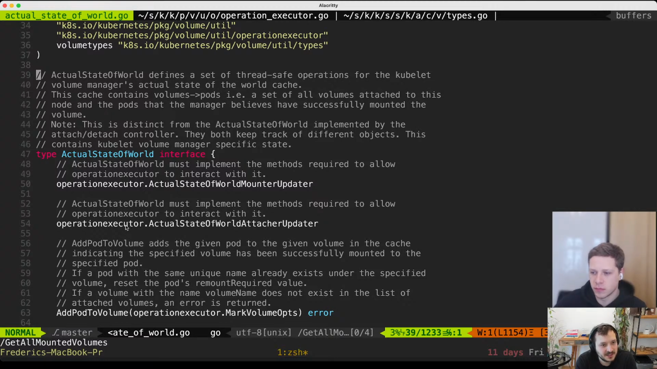This cache contains volumes, 2 pods. Yeah, that kind of reconfirms what we just said. For example, a set of all volumes attached to this node and the pods that the manager believes have successfully mounted the volume. Note this is distinct from the actual state of world implemented by the attach detach controller. They both keep track of different objects. This contains kubelet volume manager specific state.